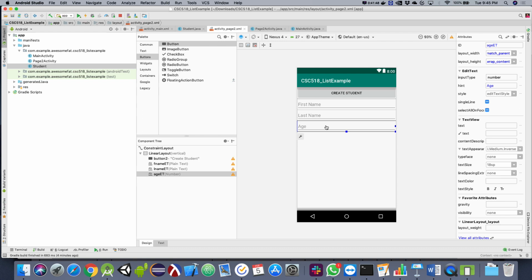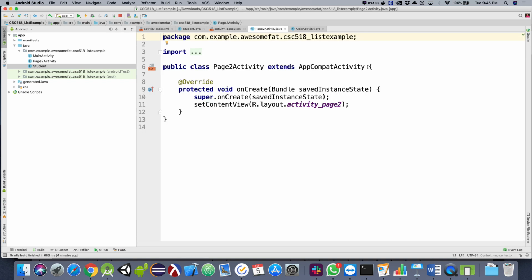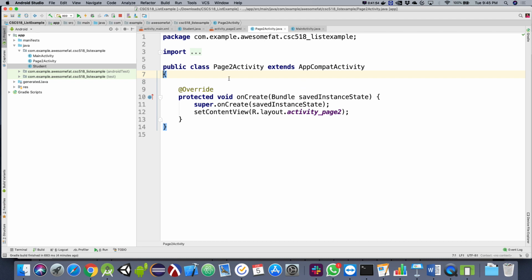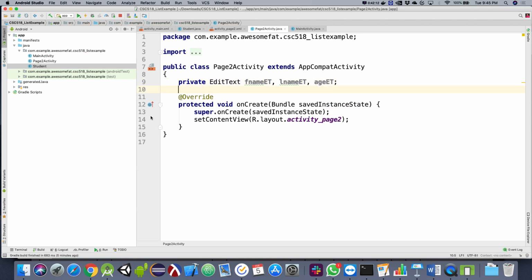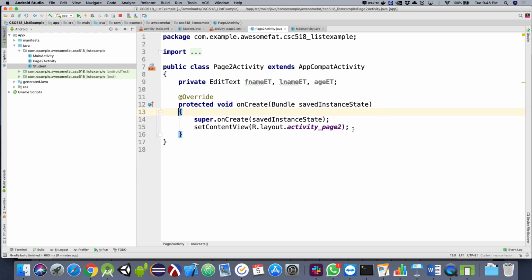All right, so I'm going to give myself programmatic access to these 3 edit texts over in my activity. So that's this one here. Now I'm going to make them owned by the class, and then we'll fill them in inside of onCreate. So I'm going to create a private edit text, and we're going to call this fname.et, lname.et, and then age.et, like that. And then inside of onCreate, we'll actually give them their values.